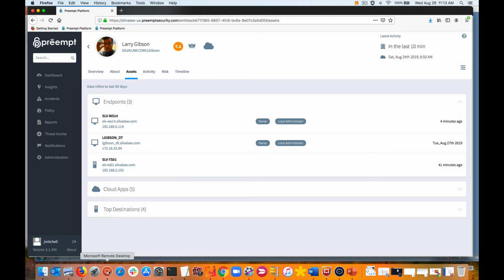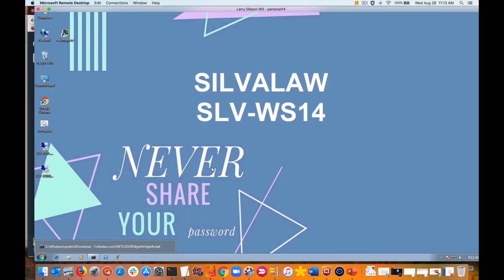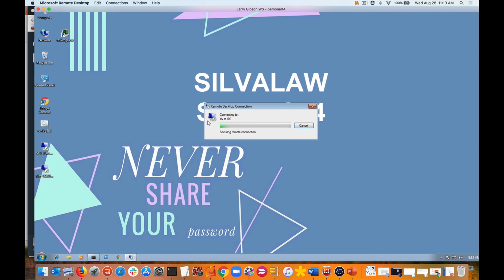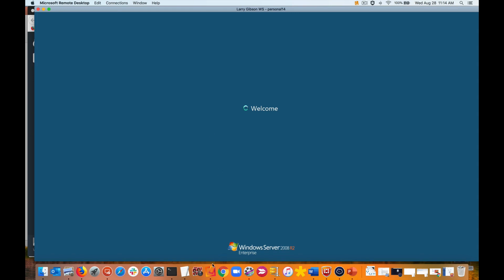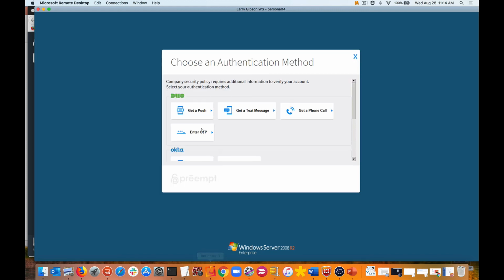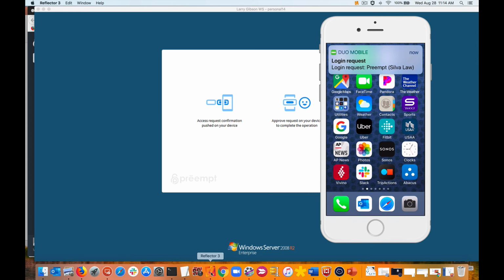I got Larry's desktop here. So if I go to terminal server 100 here, this is something I've never done before. It's outside my baseline. So Preempt's going to see that and say, you know what? I'm going to force MFA at the network level here. Just better safe than sorry. So there's the option here. I'm going to choose my Duo. And notice there it is.